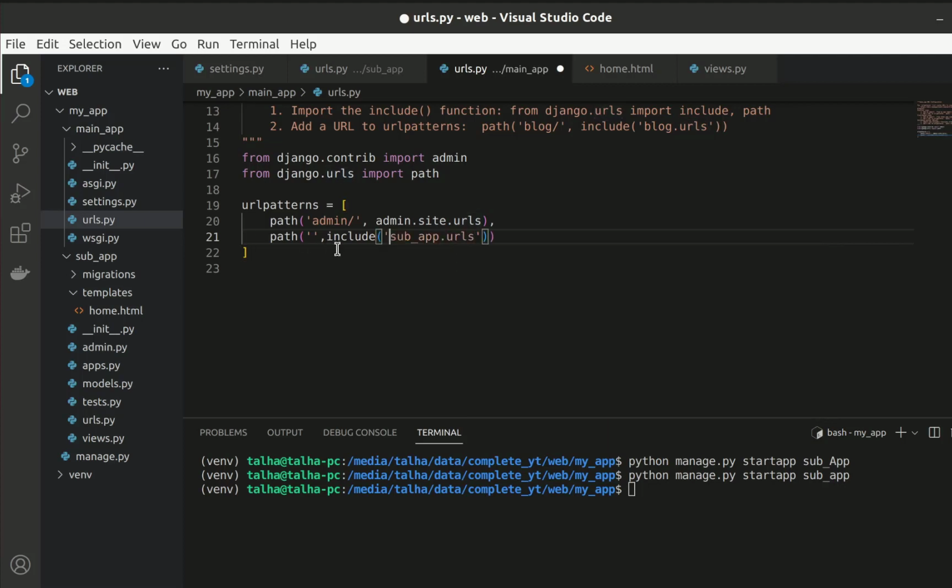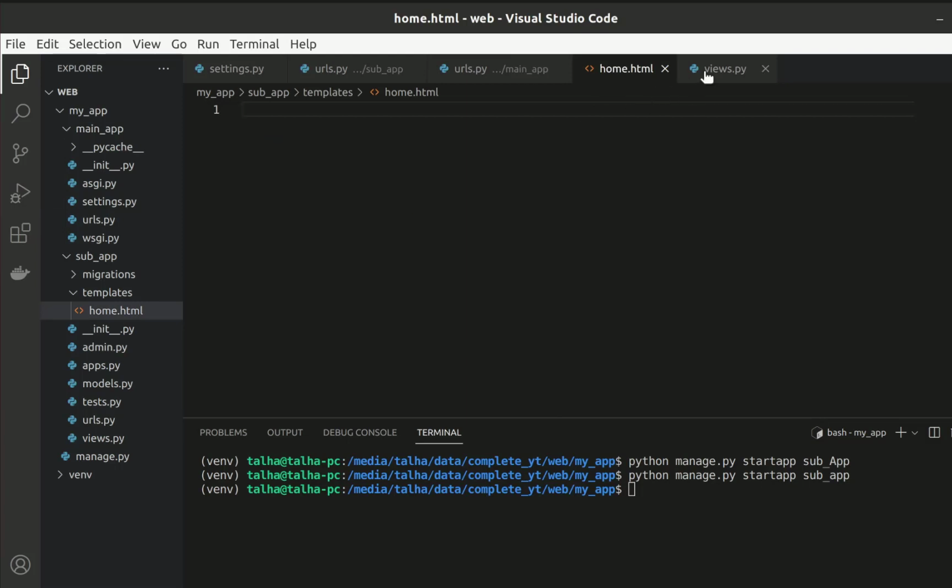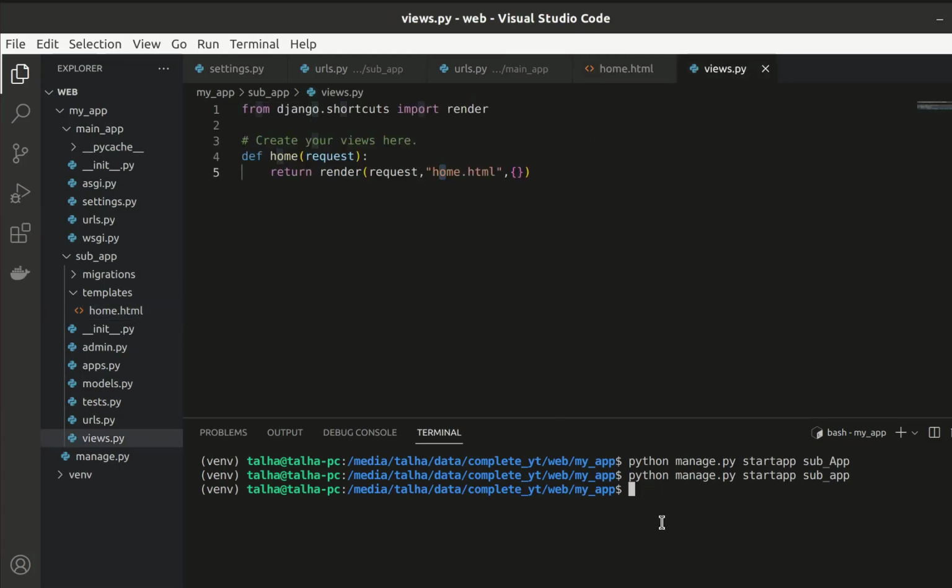I'm going to include the urls.py file of this sub app in the urls.py file of the main app, and I also need to define this include. That is basically from this admin path.